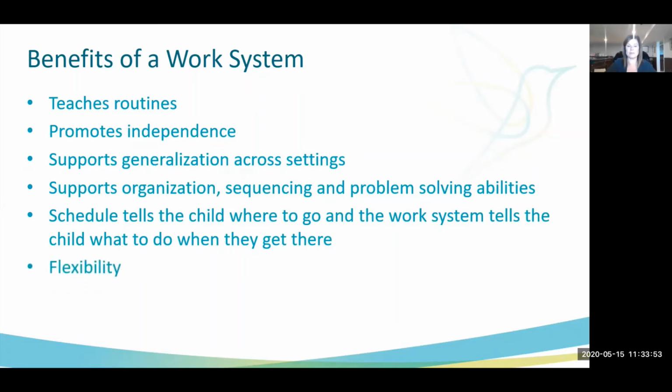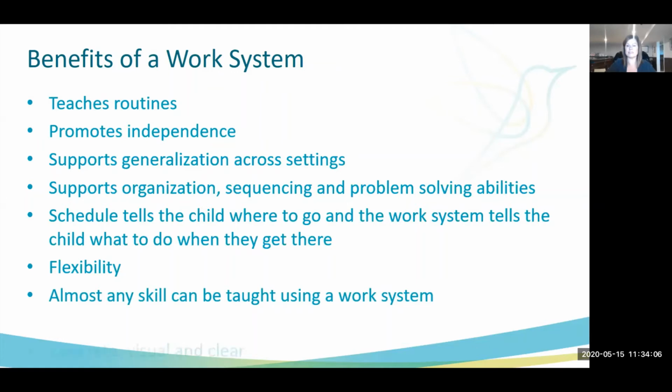Flexibility. It builds flexibility for the child because once you have the system set up, the activities can change. Almost any skill can be taught using a work system. It's clear, concrete, and visual.